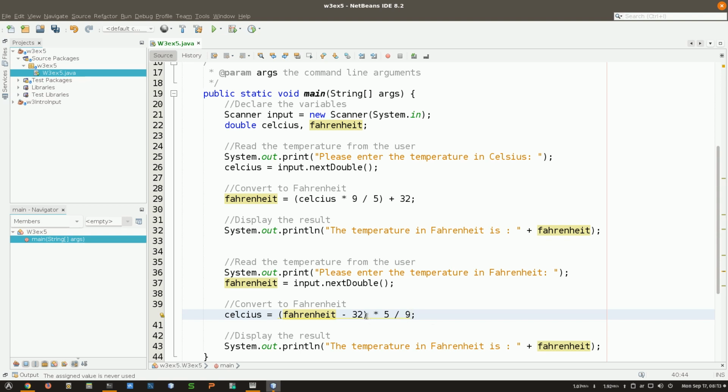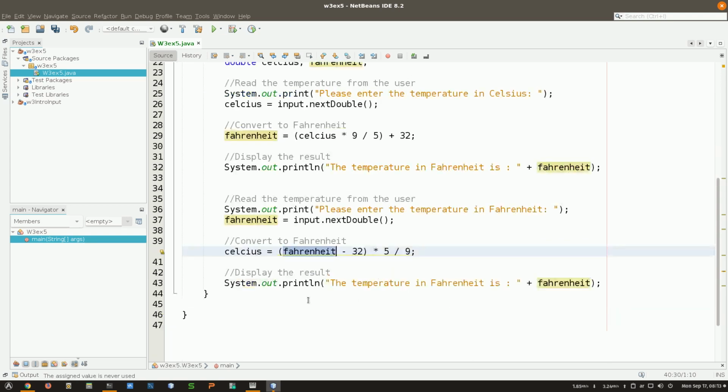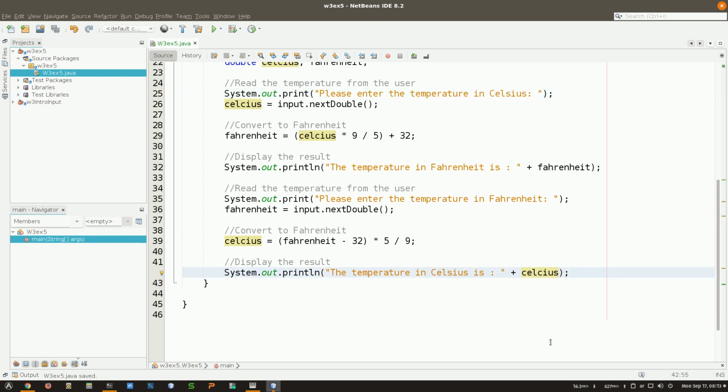Now the same thing again. This is a double multiplied by an int, which becomes a double, divided by an int, it will be a double. But if this Fahrenheit was an int, I'm going to be having a wrong formula. Now once I have this, I just need to display the temperature in Celsius is, and so on.